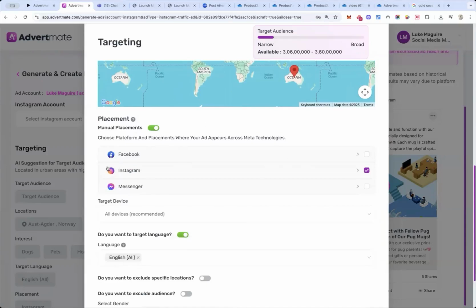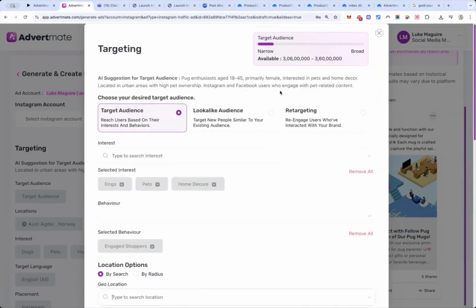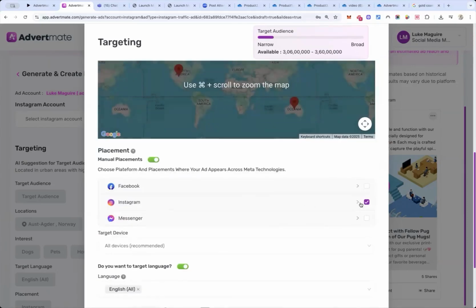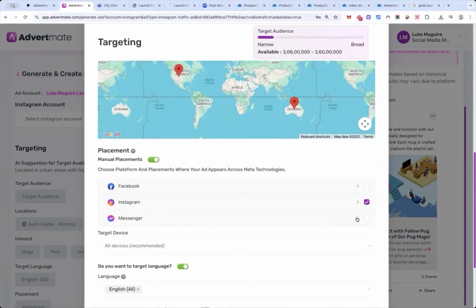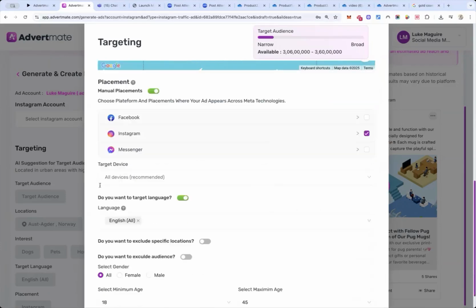Down here, you can see where we've chosen Instagram ads, but if we change our mind at this point, because the AI might have recommended to target multiple places, so it says Instagram and Facebook, we could add that in here if we wanted to, but I'll just leave it as Instagram for now. You can see here as well, it has the option for Messenger, where you can run ads to Messenger in the Messenger home or in the stories section. But again, I'll leave it as that. You can target people on a device.